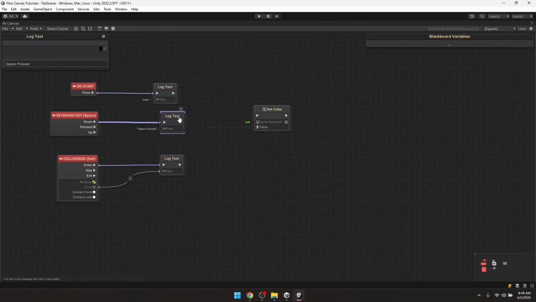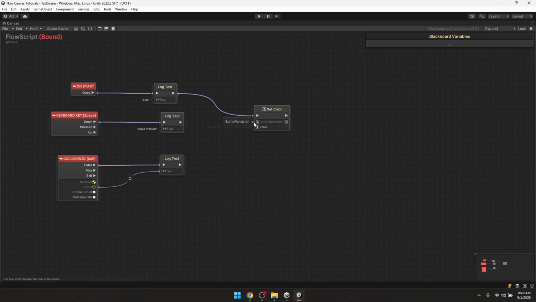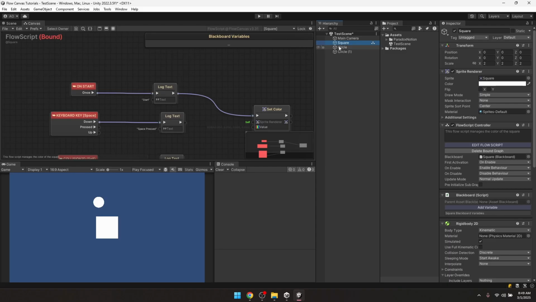So as you can see, it has the same style as the log text. It's an action node. It has a flow input, so we can connect that up like that. It has a reference to the sprite renderer. In this case, we're looking at self. And if it's self, it will find that component on the object that this flow script is on. So in this case, it will find it on the square.